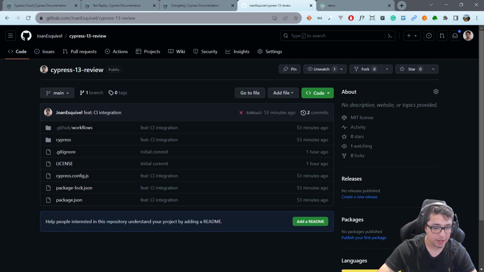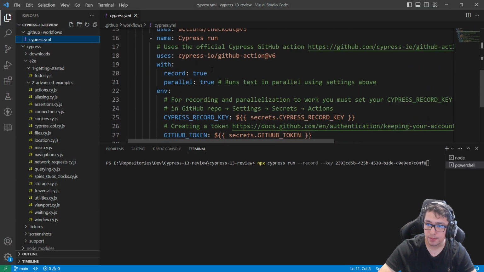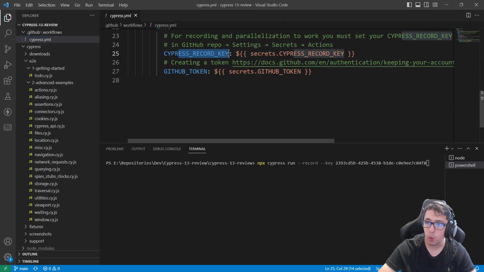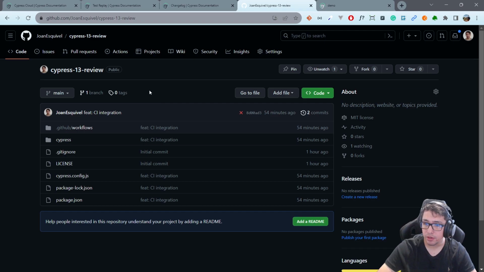If you analyze the YAML file over here, it is basically using the Cypress record key that I have under my environment in the YAML file, right? And it is using the secrets Cypress record key, which is the secret that I created just a few seconds ago with you, right? Now that you have this, it is set up.